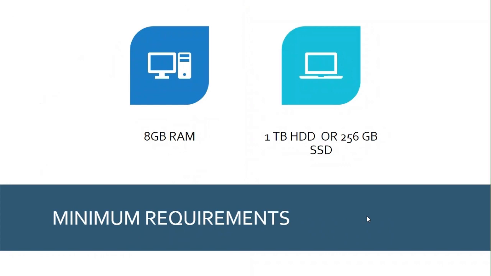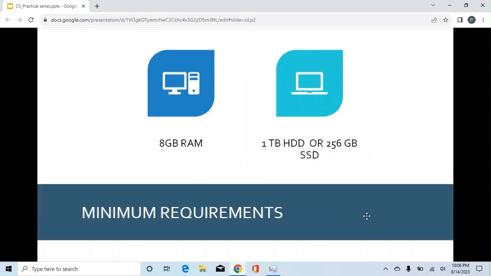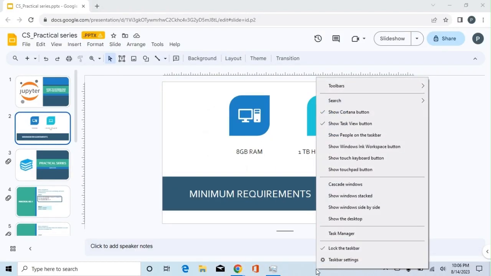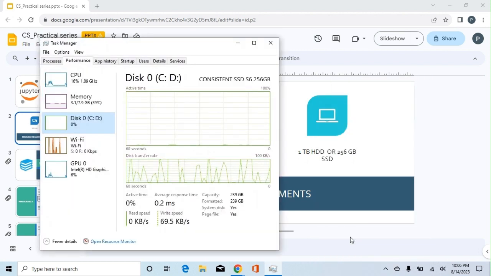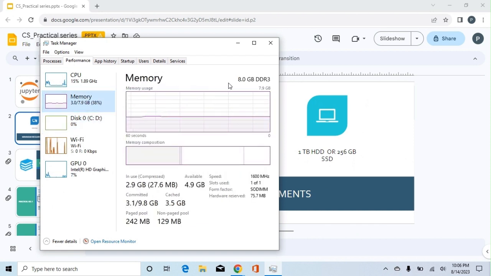So in order to check whether your system has the minimum requirements or not, first right click on your taskbar, go to Task Manager, then go to Performance, then you will find Memory. In memory you will get 8 GB DDR3. So if your RAM is 8 GB, then it is fine. If not, if it is less than 8 GB, you have to upgrade your system to 8 GB minimum.